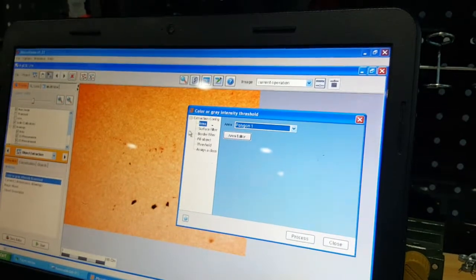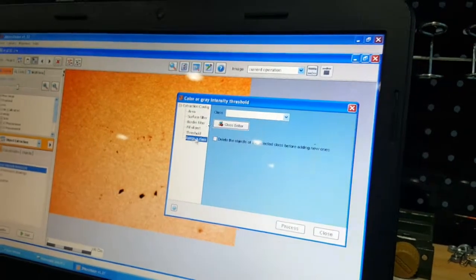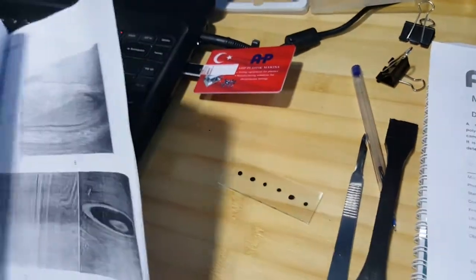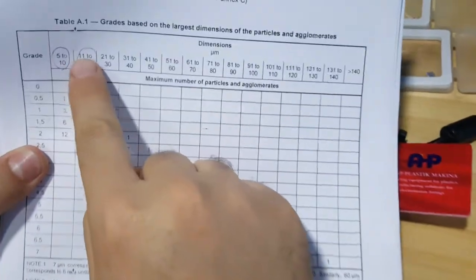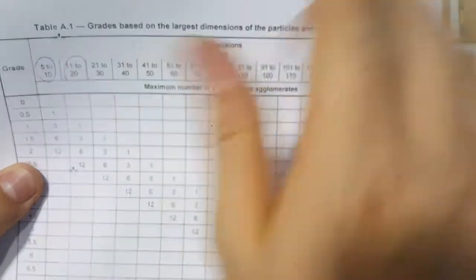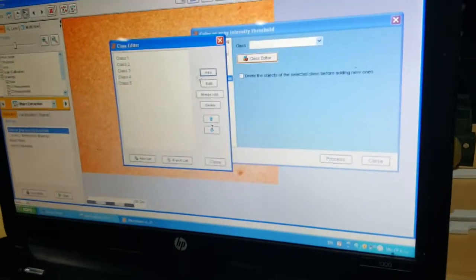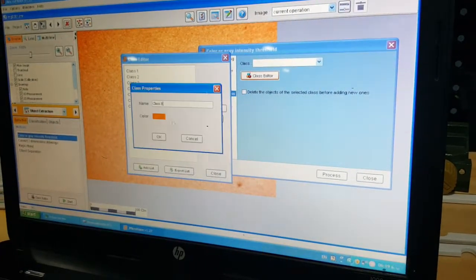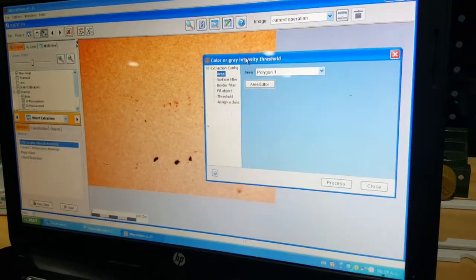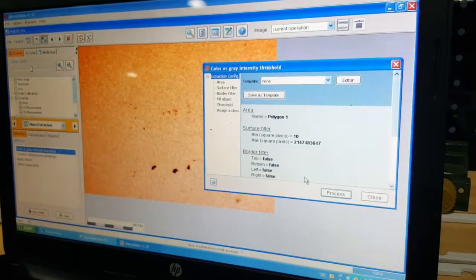Then I'm going to assign a class based on the standard. You will need to have some classes. The classes will be according to this table here: 5 to 10 micron, 11 to 20, something about 5, 6 classes will be enough. Then I'm adding these classes, class 1, class 2. Each will be defined automatically with a specific color. Okay, close. Then I'm clicking the process. Only click one time.